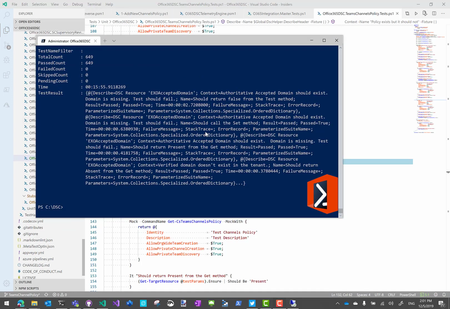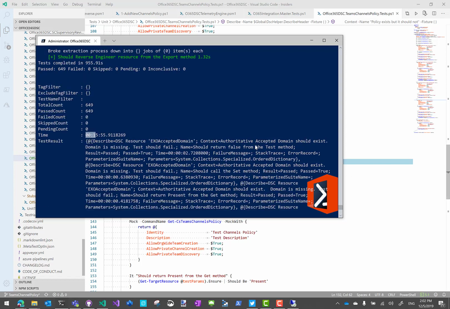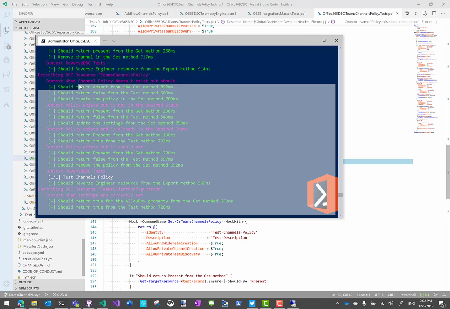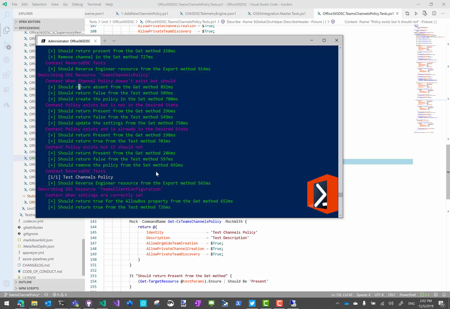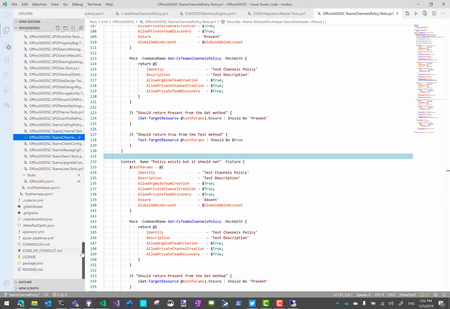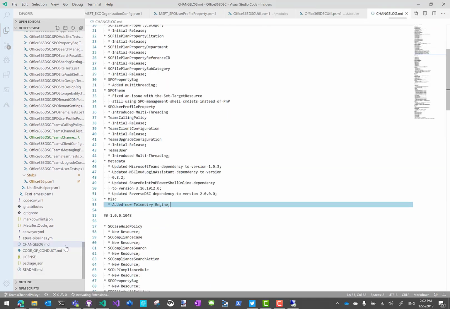All right, so now all the tests have come back and they were all successful. Right, I said we had about 700 tests. Oh, I lied. So the exact number is 649, and all of them actually passed. Now, if we want to scroll up a bit and find our Teams channel policy, we can see that all our tests successfully executed. The one thing you need to do before submitting your PR is update the changelog.